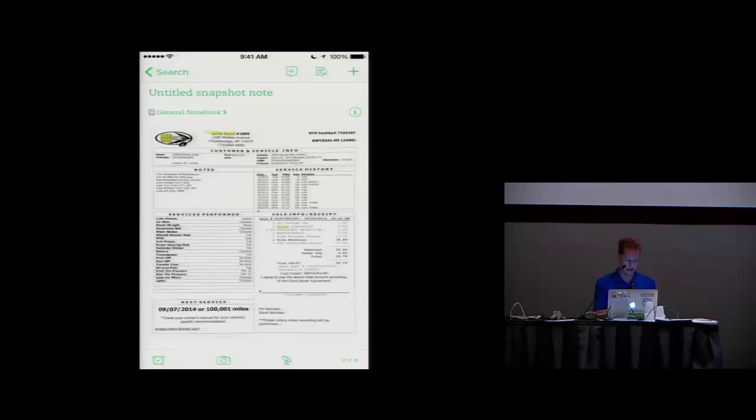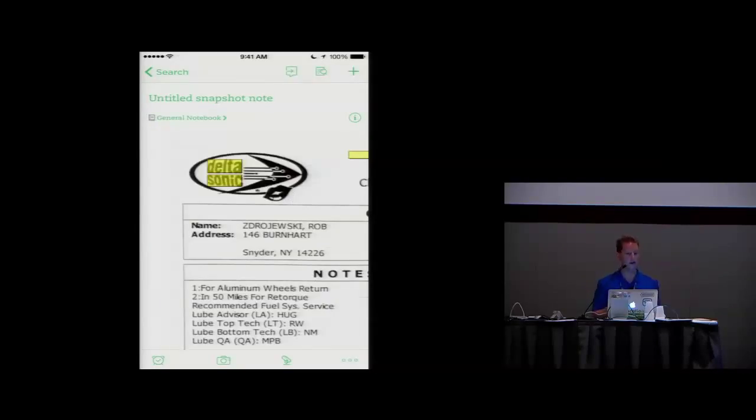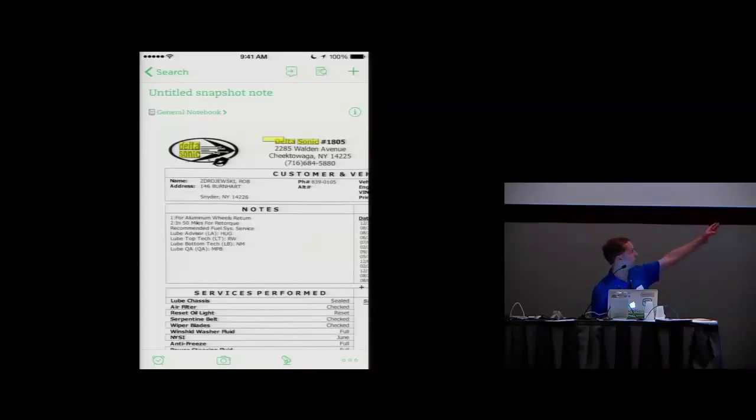And then you can see it highlighted in yellow. There it is right up there. It knows the word Delta Sonic. So look at the title of my note, by the way. It's titled Untitled Snapshot Note. I don't even spend time typing in the words Delta Sonic. I just take the picture.